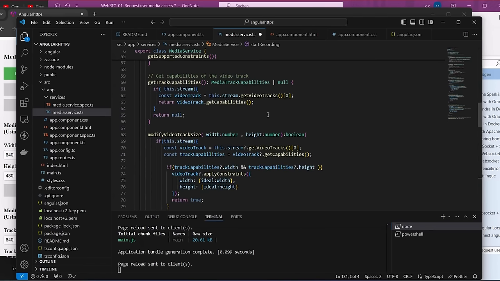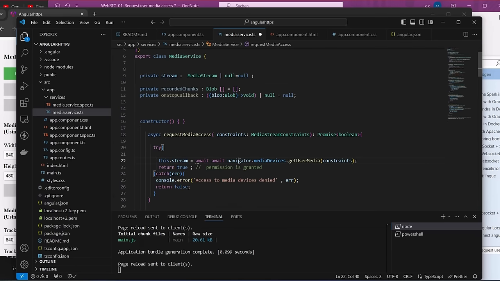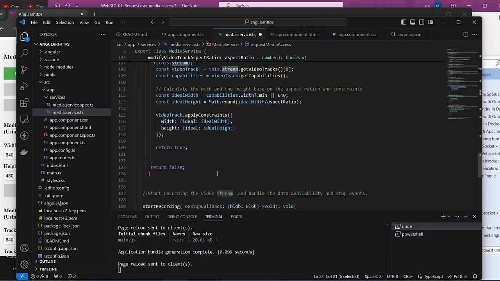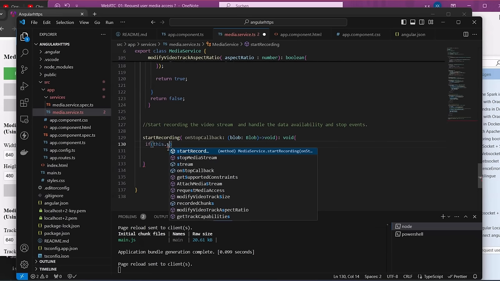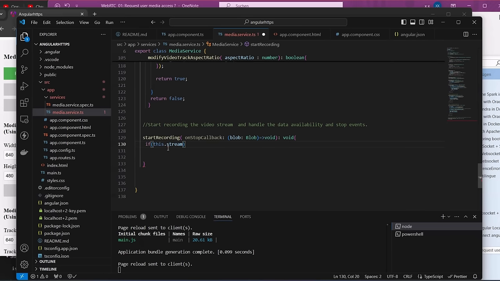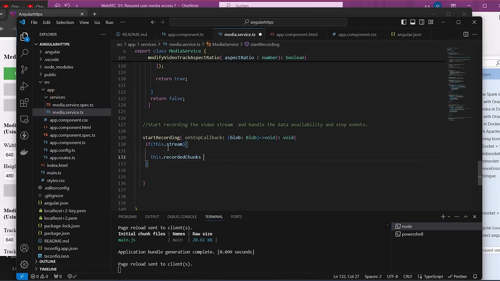And yeah, as discussed in the previous video, everything starts with the stream. Here is the stream. Here is where we got the permissions. If you grant the permissions by accepting the pop-up dialog box here, then we have the stream. So it's that stream that we are going to handle now. As usual, we check if this stream is set. So now we can clear any previous data, right? A recording chunks is equal to empty array. So empty bracket to make sure that we clear any previous data.